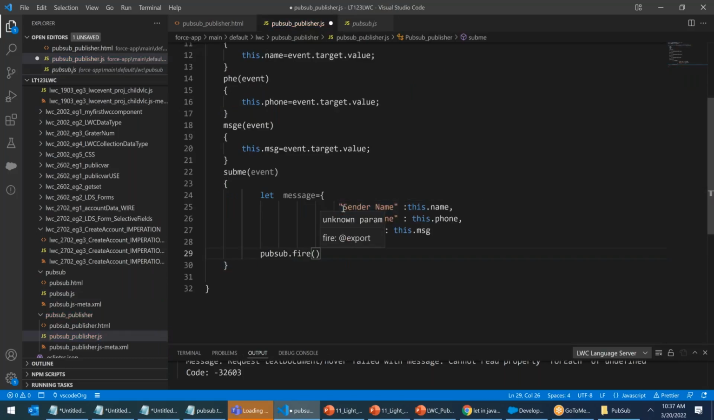In the bracket, give the event name. What is the event name? You can give any name. My name is event notify. Comma. Where is the data? My data is message. So send the event, and along with the event, send the message. And that is to be given to the PubShop file, not to the component directly, but to a PubShop file.